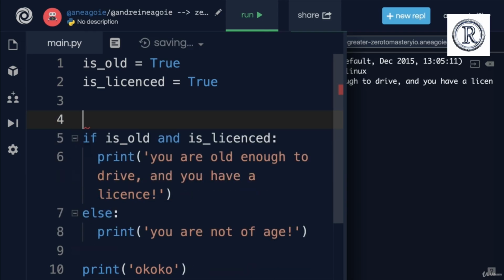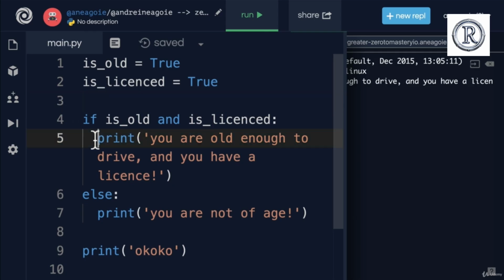Python, on the other hand, is not just for styling that we do this, but because the interpreter actually finds meaning in the spaces, which is actually one of the big selling points with Python. It's very clean. There's no extra stuff here that makes it difficult. I mean, it's just English, right? If is old and if is licensed, then print this. It's just really nice to read and really clean.